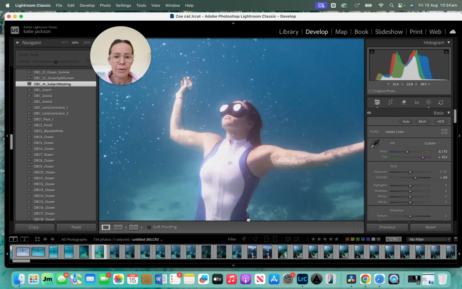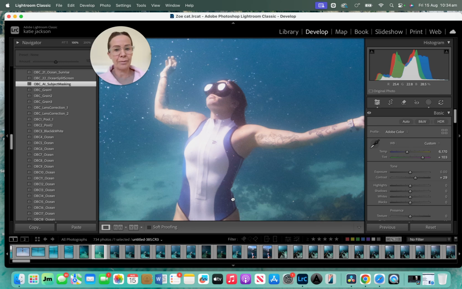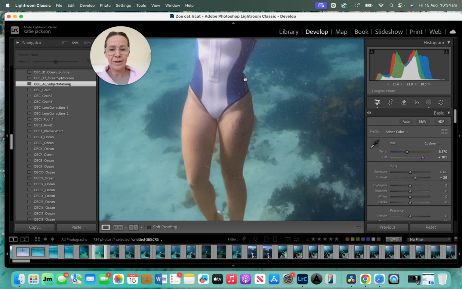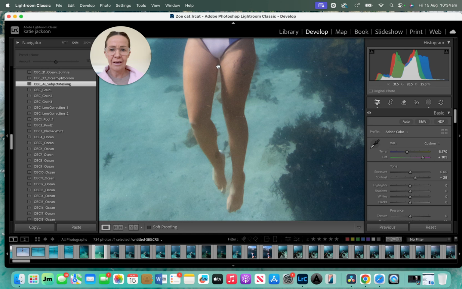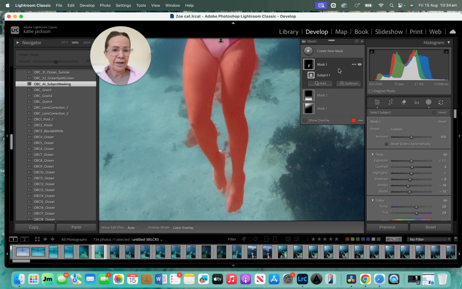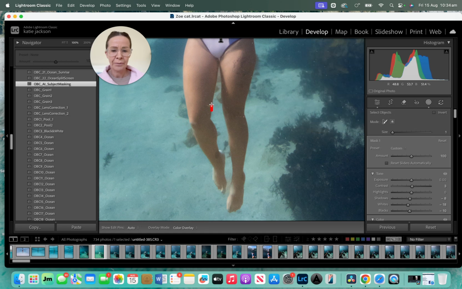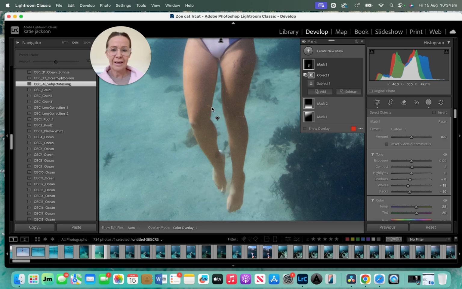A really important thing to remember when you are masking subjects, particularly humans, underwater, is the subject mask is not always perfect. So you can see here where the color has run out of the lines. So what I'm going to do, I've zoomed in and I'm just going to highlight her again. So I'm going to subtract, select objects, and then where that color has run out of the lines, I'm going to do that, and then that will just remove the color.